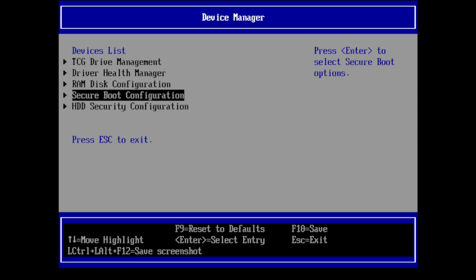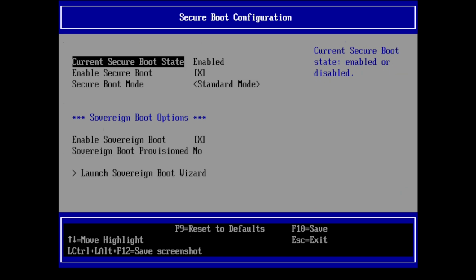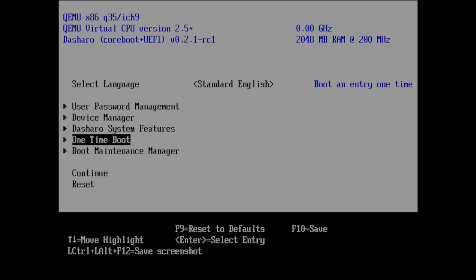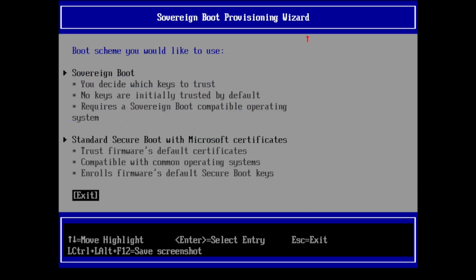And once again, we can enable back the sovereign boot or just simply restore the default settings. It will be essentially the same. And yes, now once we enable the sovereign boot, we will be presented with the wizard once again. And as expected, we have the sovereign boot wizard enabled.